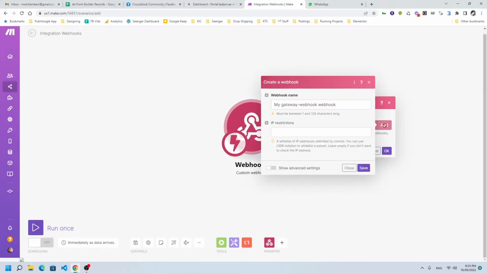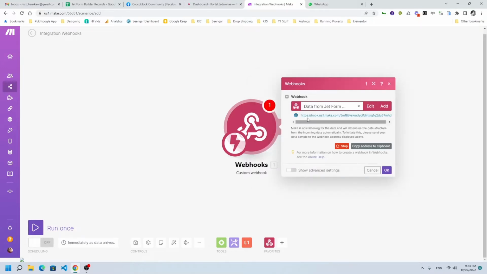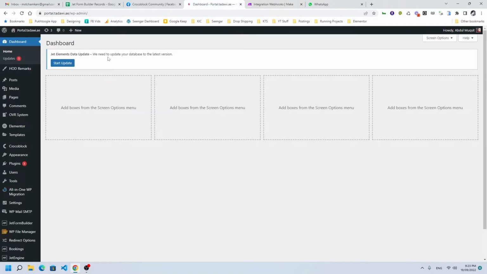Let's add a webhook and name it, for example, data from checkform, and save. Okay, so we got this webhook URL. Copy the URL. Now go back to your dashboard. We'll create a new form with JetFormBuilder.